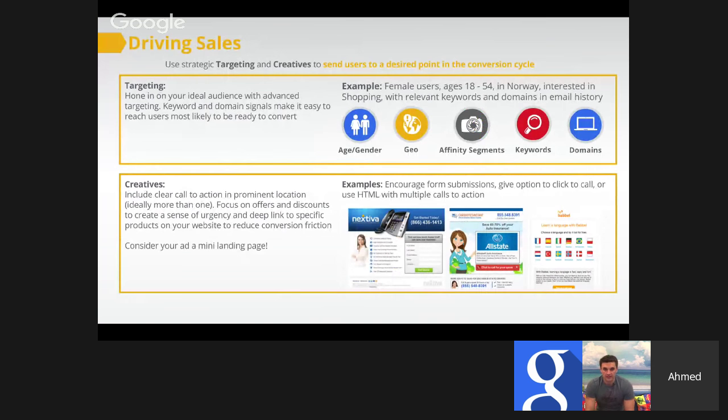So how do we drive sales, as we said before? This is where we go a little more narrow: demographic targeting, including interest and keywords with domain targeting. This is where we have to be very clear with the call to action in a prominent location. Focus on offers and discounts to create a sense of urgency, and go directly to where the products are actually sold on your website to reduce conversion friction.